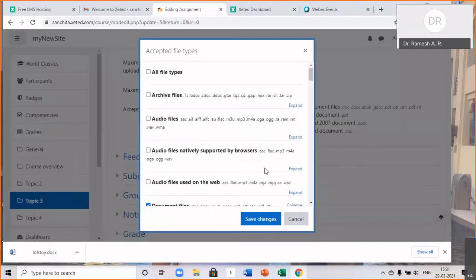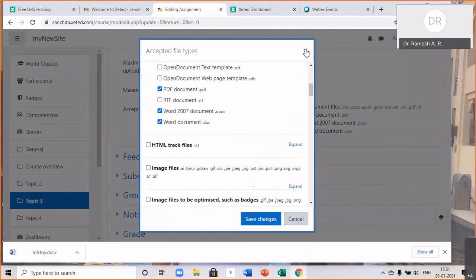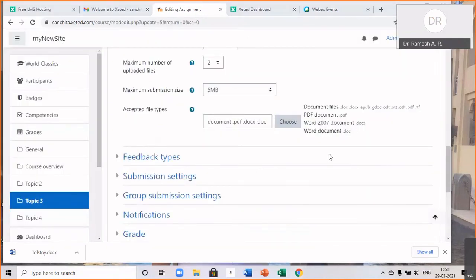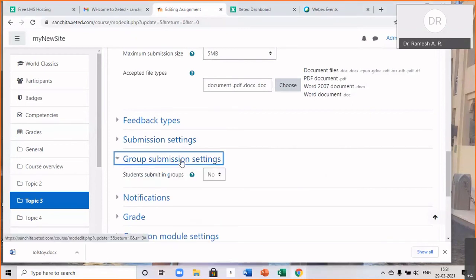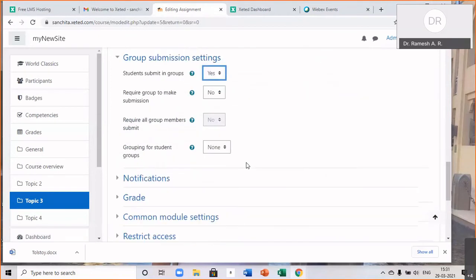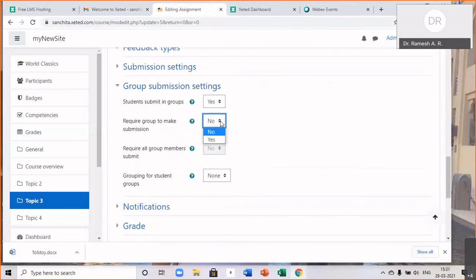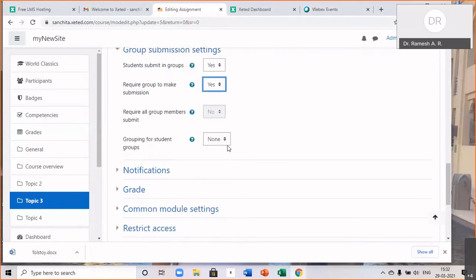So this is about the type of file they have to submit. We can even give group submissions. For that, you have to set more things in the Moodle course page. Click on group submission settings. In groups, you tick yes, require groups. Click yes. All group members to submit, by default it is no. Grouping for student groups, click on that.